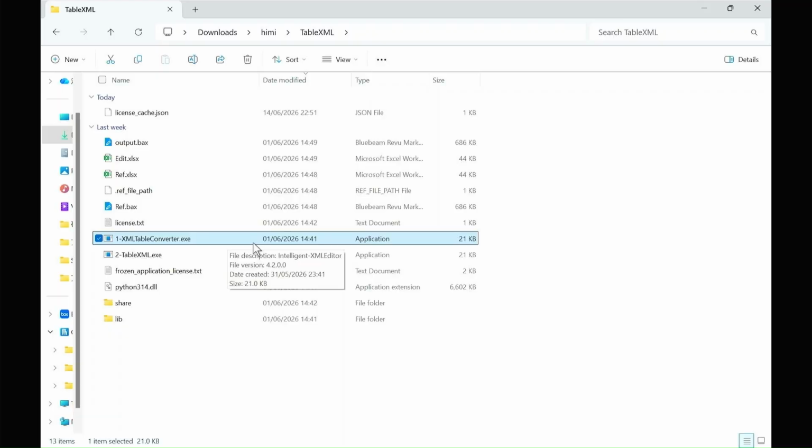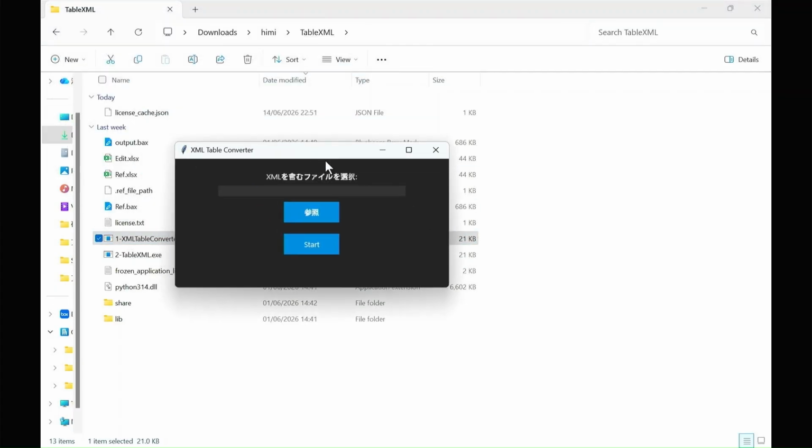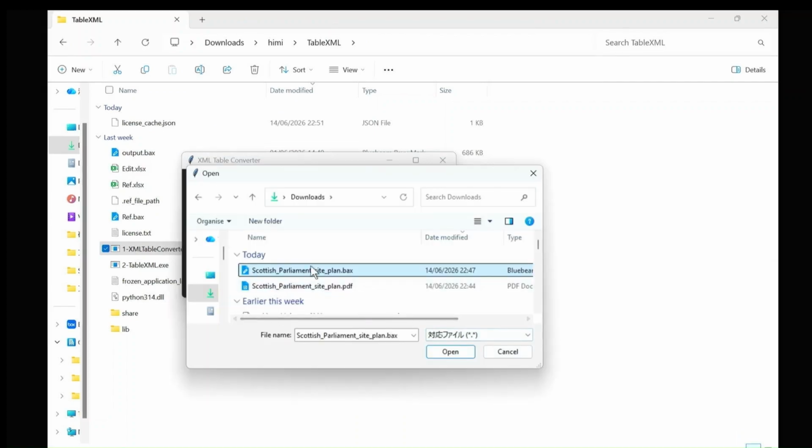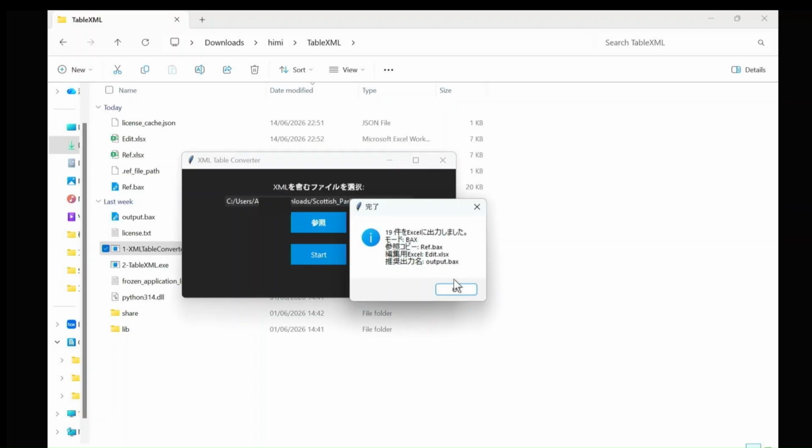Next, open the XML table converter application. Click Browse to select the .bax file we just exported, and then click the Start button. The tool will automatically generate an Excel file for editing.